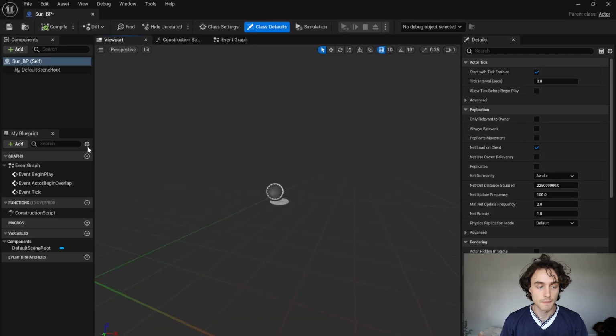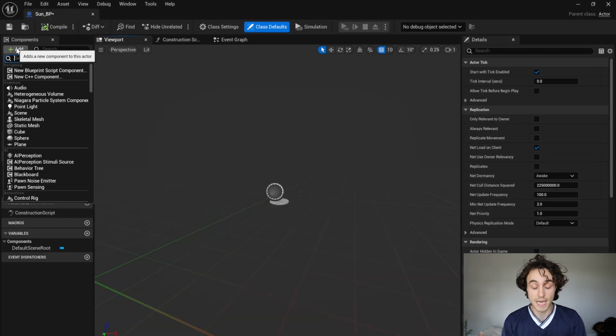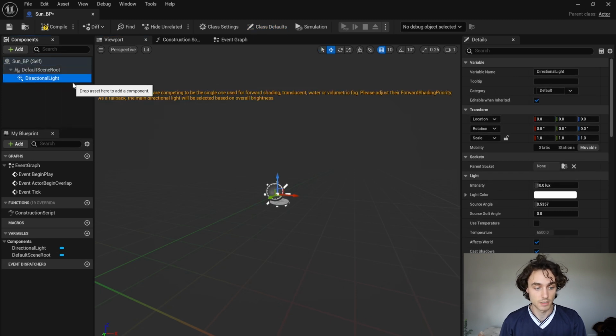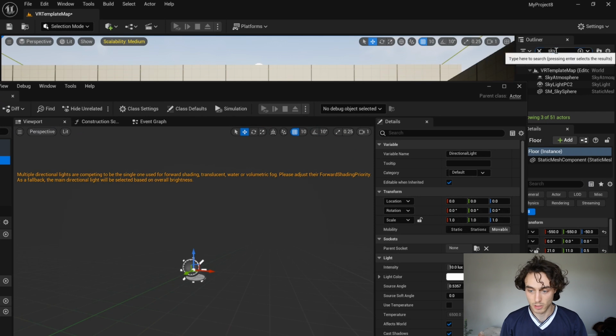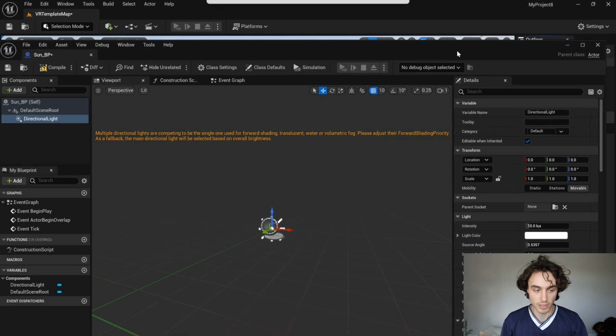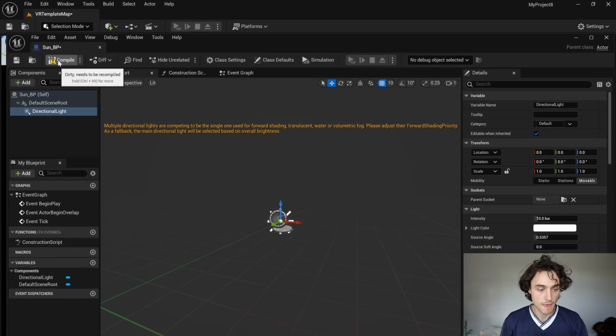Okay, open that up. First thing I'm going to do is add our sun, which is going to be a directional light. So you can add that, and we're getting an error, and that's because we already have a directional light and we can only have one. So come to your outliner and just delete that directional light. You can now compile, and I'm now going to go to my event graph.